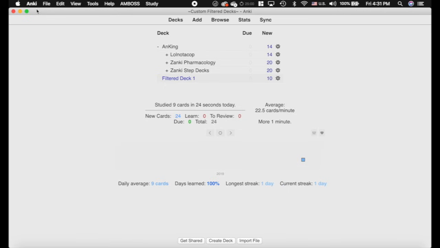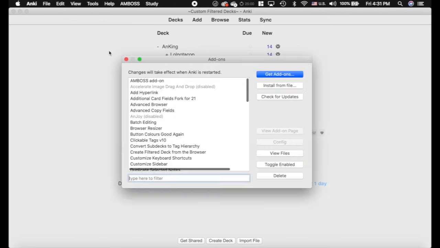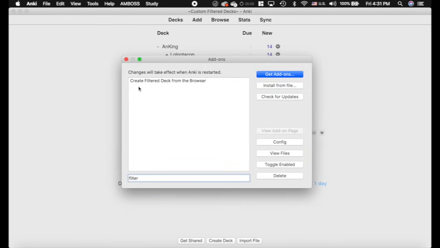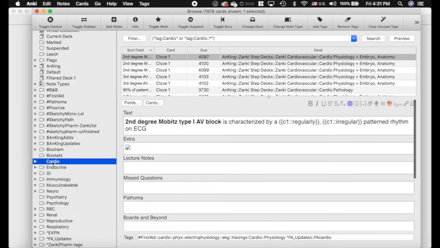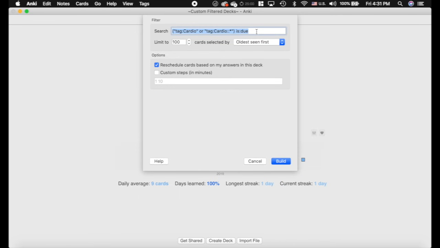The first thing is to get this add-on. This add-on's super good. It's called Create Filtered Deck from the browser. This add-on makes it really easy. So if we go into the browser, let's say you want to learn about cardio. You just right-click, filtered deck, and it's going to pull up everything right there on cardio.